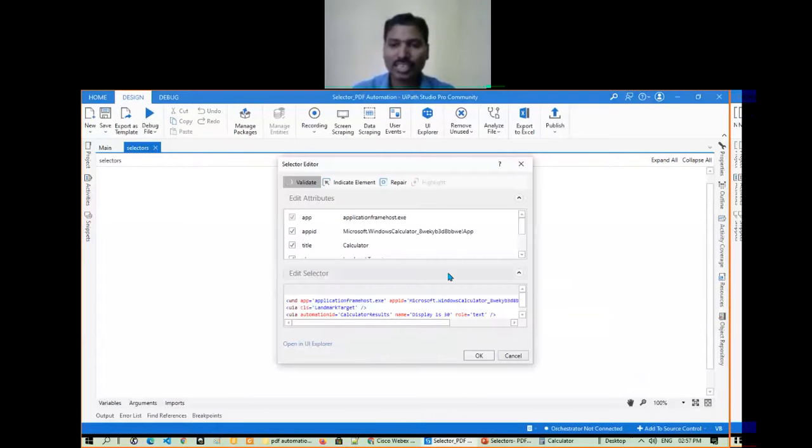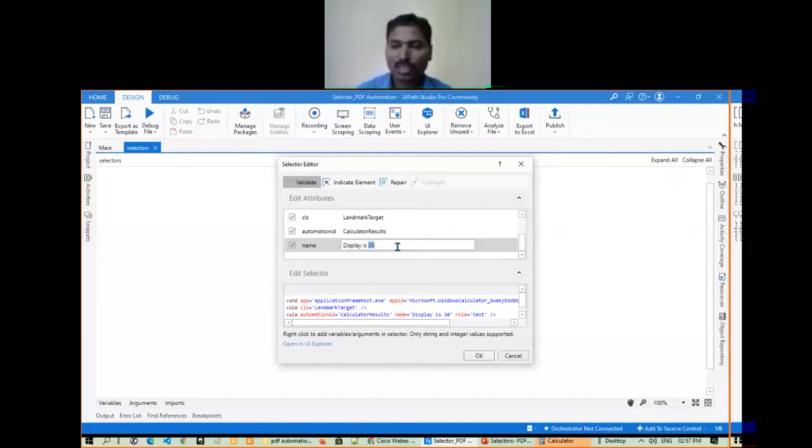Let me click on edit selector. You can see here the name is display is 30, so it is expecting only 30 to be returned. Instead, I would like to make it accessible for any different set of values. It should work for value 0, 30, 30, 30, and 54. Irrespective of the value that is available in the text box, it should run.